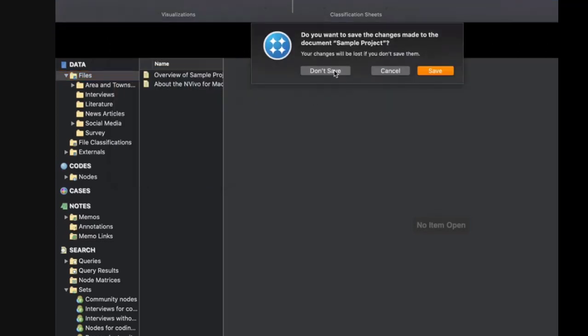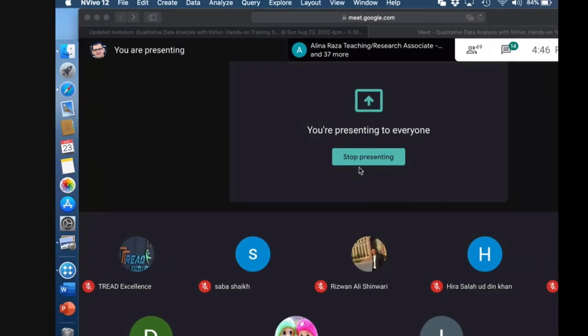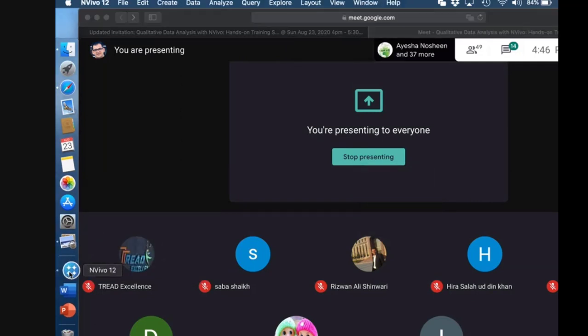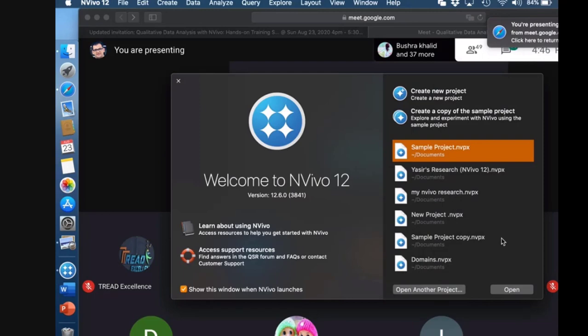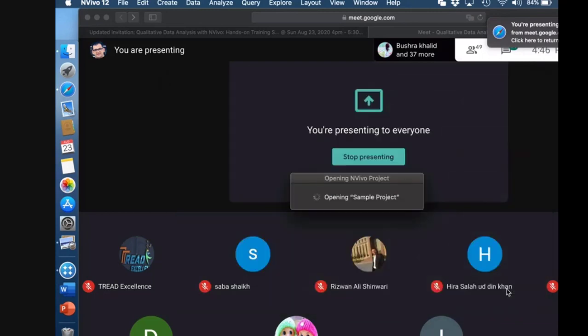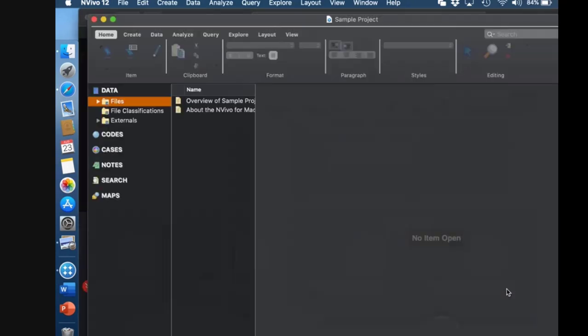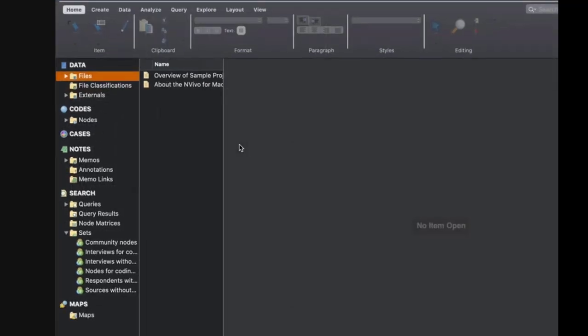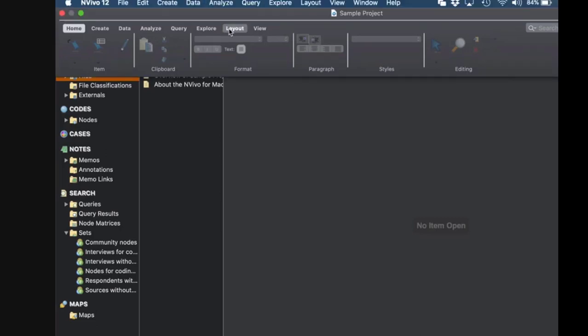Close, and then we don't want to save it, but I just want to open it again and see what happens when we do the other sorts of comparisons. So I guess this time you are seeing what NVivo can do with your data.